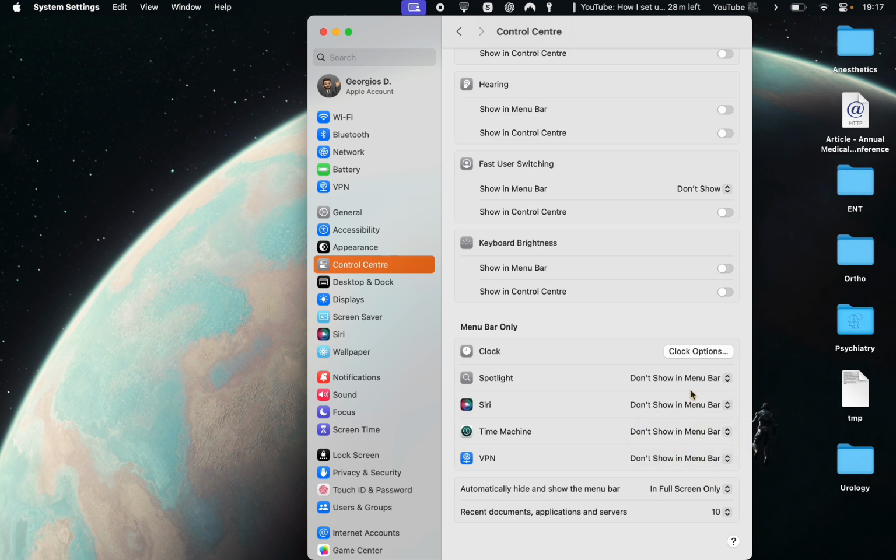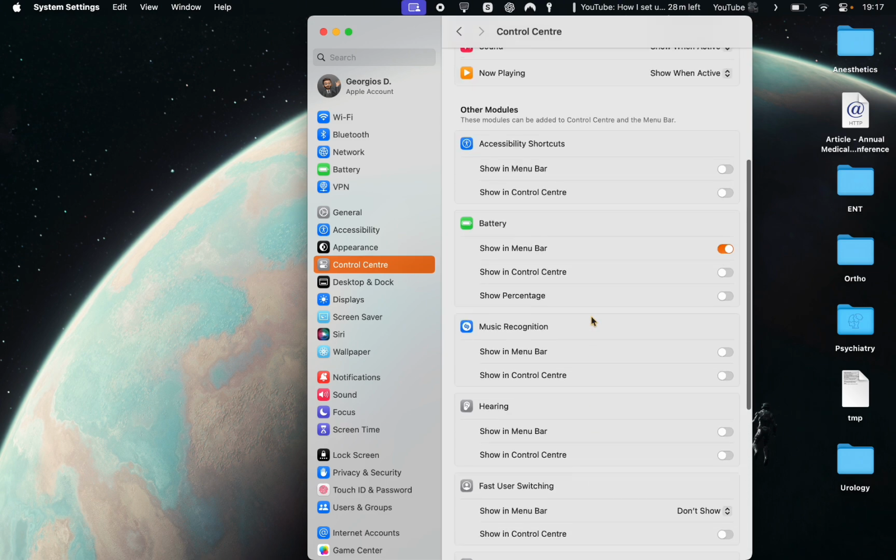So you just hide it away. Also, Spotlight Search is up there. Again, I don't like the symbol, the little thing there, so I just hide it away. It doesn't make a difference for me. Now, when it comes to battery, you can show the percentage. I prefer it this way.